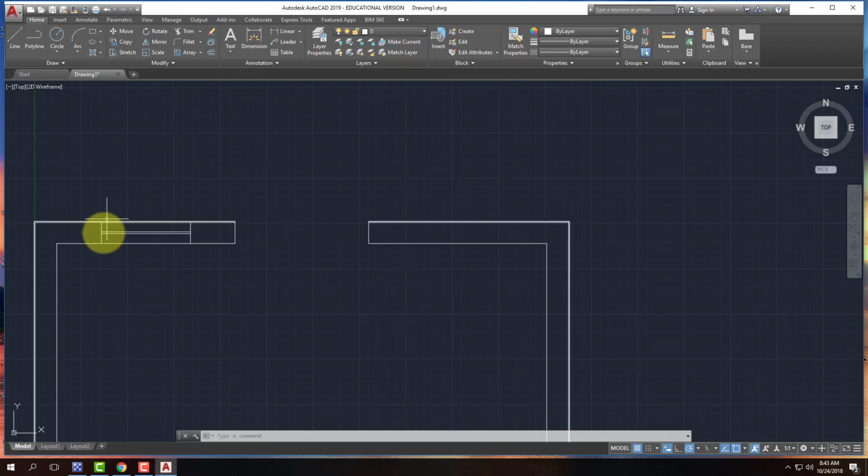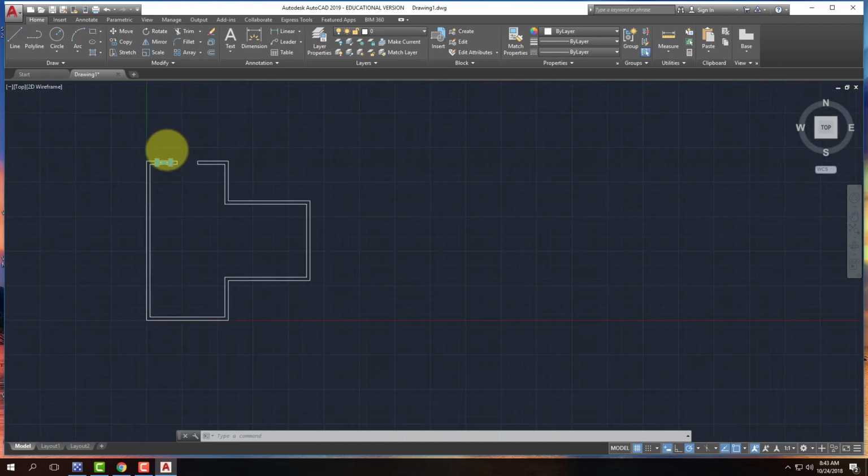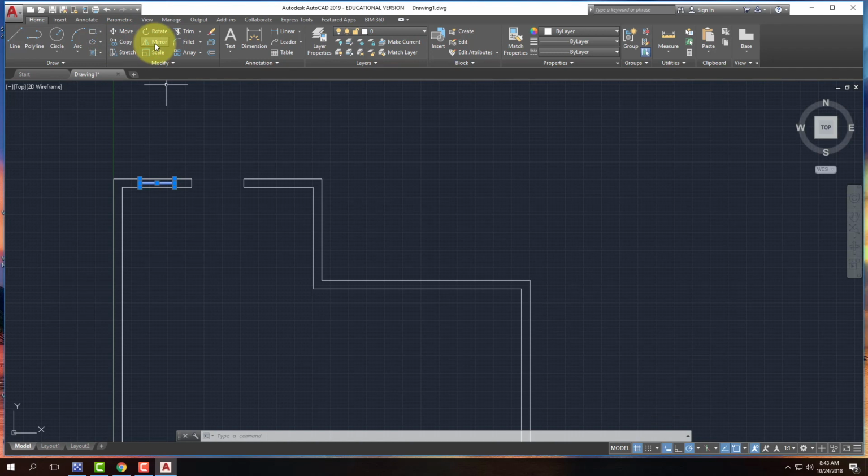If I want to create the exact same window here on this side, I can select this, and I certainly could copy it and move it. I could also use the mirror command. So the mirror command is right here. And when I click mirror, it says specify first point of mirror line. This is the line across which you're reflecting your objects.